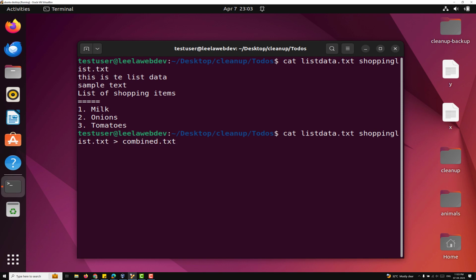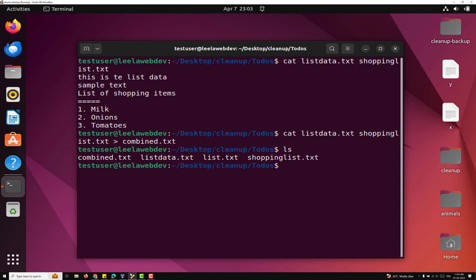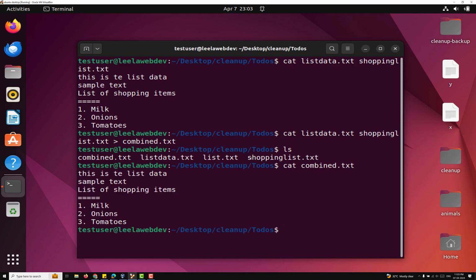Okay, so whatever content is present in the list data and shopping list data, both will be combined and placed in this file. That's it. Now if you do ls, you'll be able to see combine.txt, and if I want to see the content in this combine.txt, here I am able to see the content of both files. The data present in the list data and also in the shopping list is combined and placed in the combine.txt.